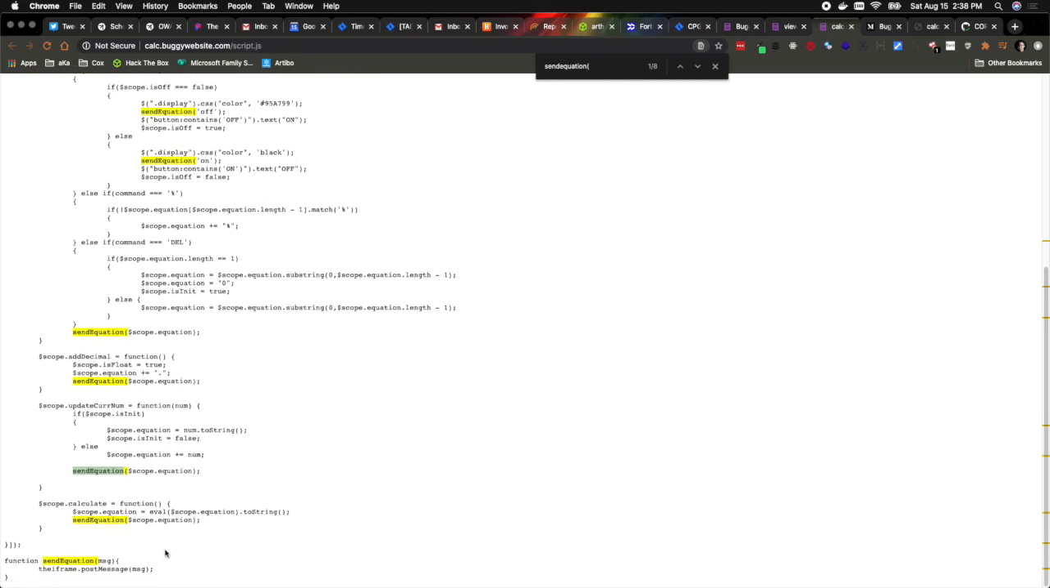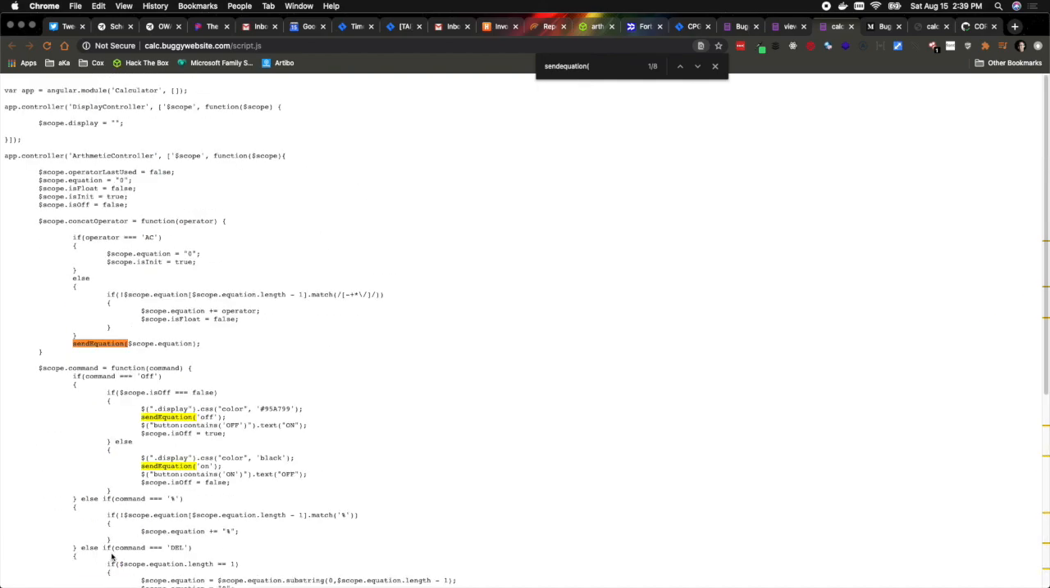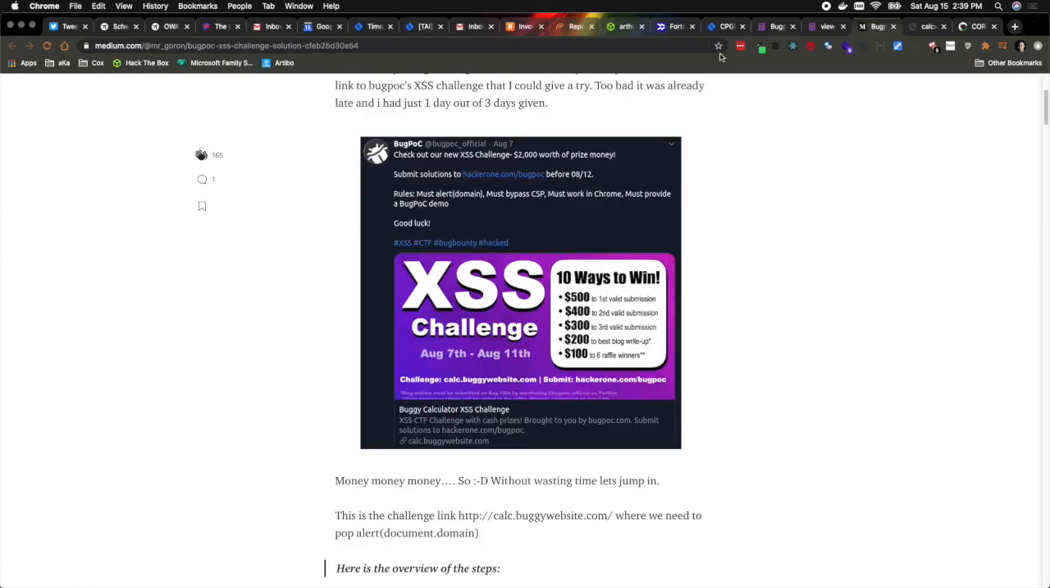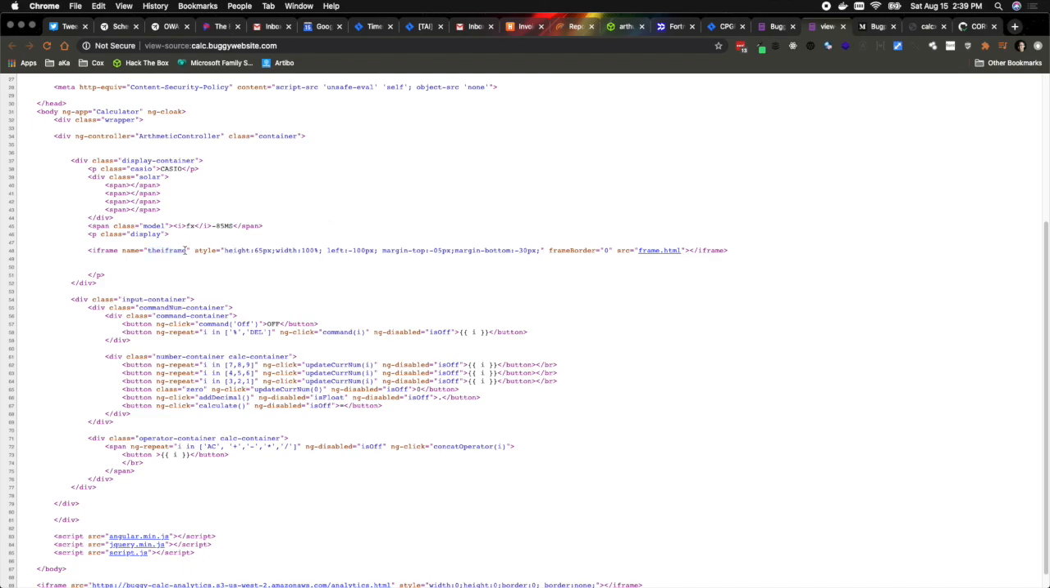So again, just a pure guess at this point, and we haven't looked at all that much code. I would guess if we could somehow pollute the equation, it's going to be able to post that message into the iframe where maybe we're able to do something with that. So let's X out of that, come back to the iframe. Let's take a look at the HTML for the iframe.